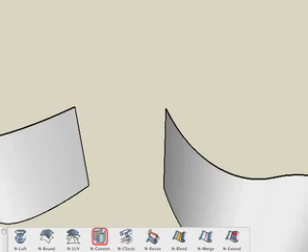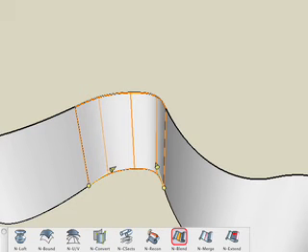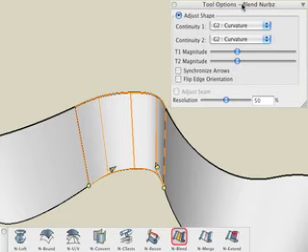Let's start with the Nurbs Blend tool. With this tool active, click on the 2 edges and a separate surface is generated. In the Tool Options palette, you can change the continuity of the blended surface to the existing surface.